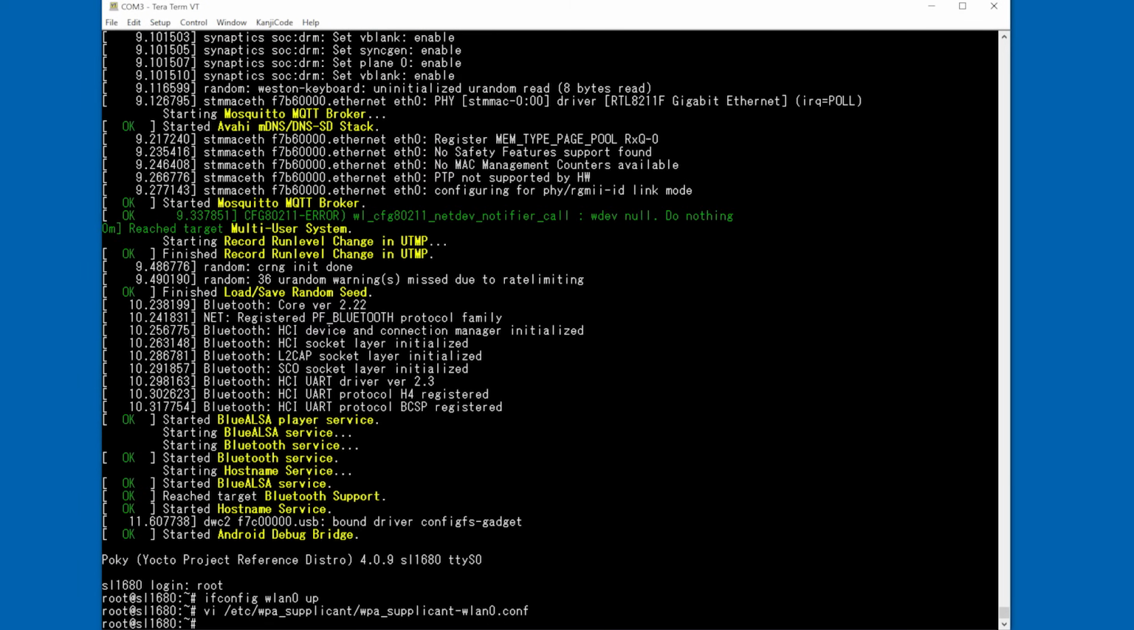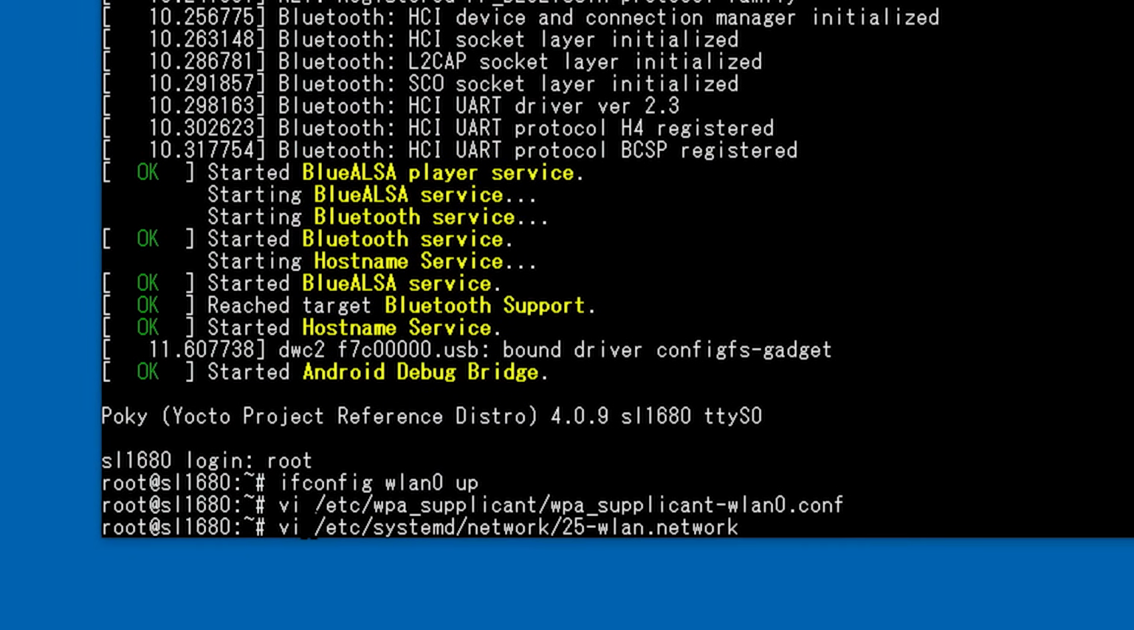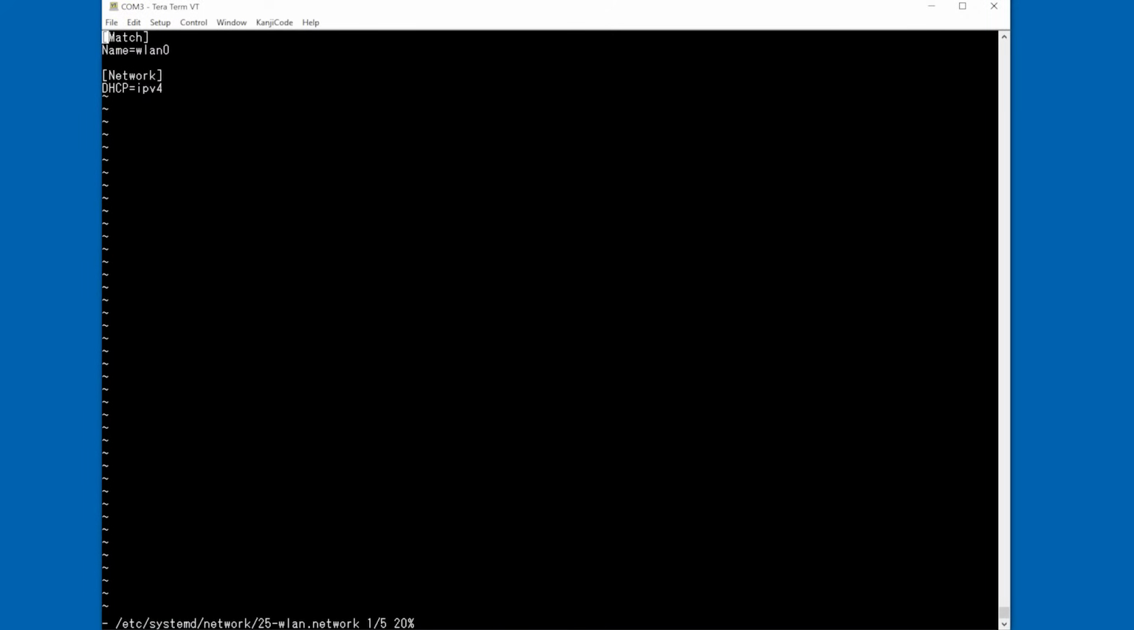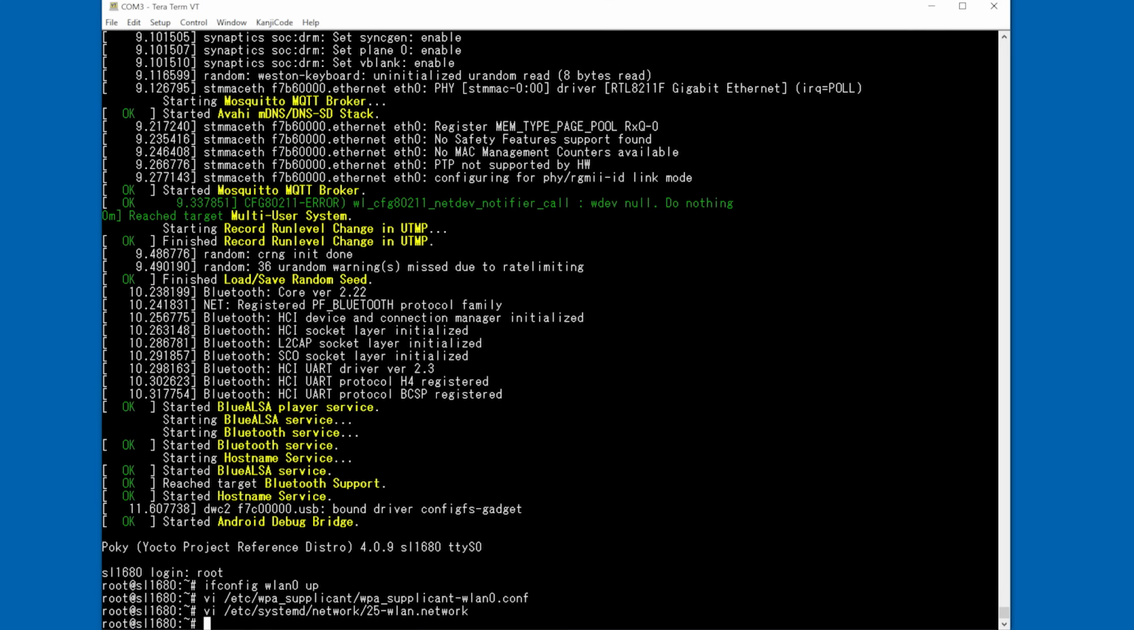You'll need to create one more file in the /etc/systemd/network directory. So let's do that. Open file 25-wlan.network with vi, then copy and paste the content from the user guide to this file. Again, I already created this file, so you are seeing the same information as the one you see in the user guide. The network daemons will need to be restarted to load the new configuration.